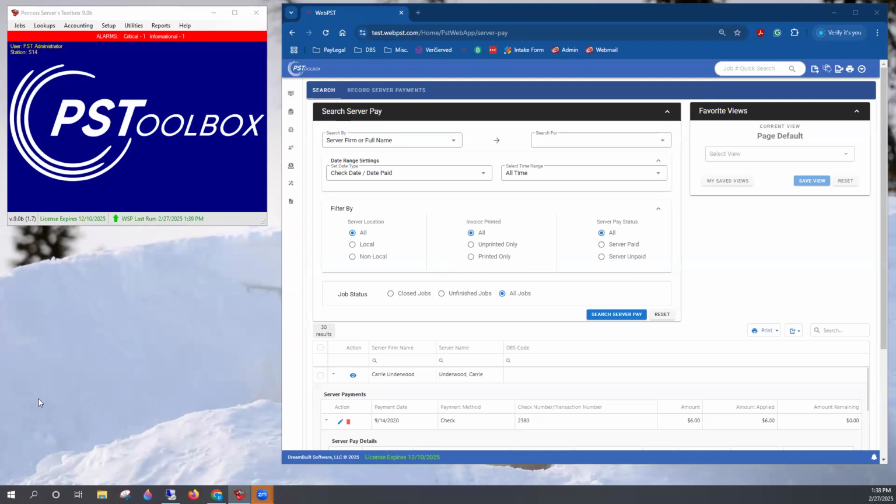Those are not able to be ticked on the box to make sure that the server gets paid for it. Is that correct? That is correct.